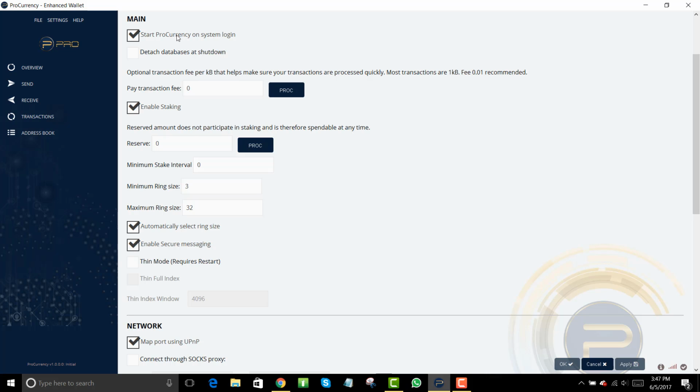If I reboot my computer, I want this coming right up in case I forget to start it. I am not doing anything with detaching databases. The pay transaction fee, for whatever reason, this does not seem to stay there, but I have put in 0.01, and down here in the bottom right you'll see apply. You definitely want to apply the changes that you make. So I have done that. It seems like everything's fine. I do know that when I transfer coins out of my wallet to another person, then it does ask me to pay the fee, and I gladly pay it.